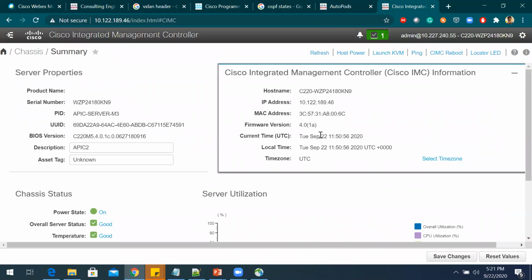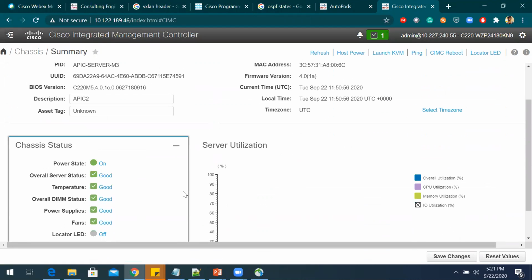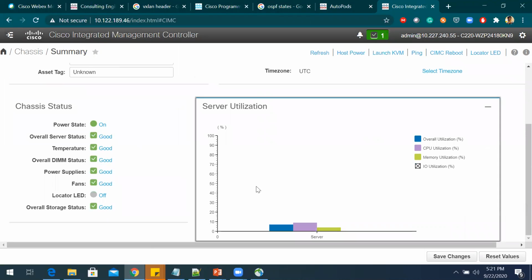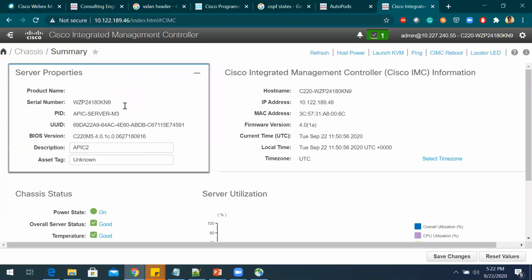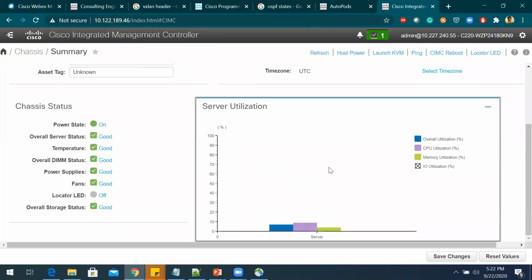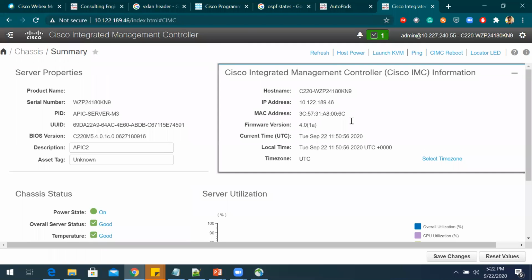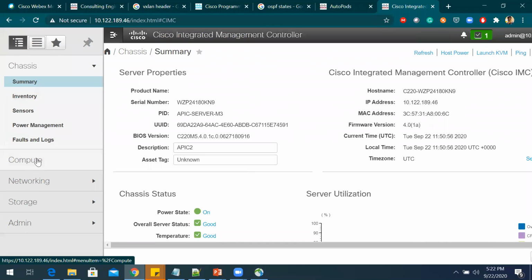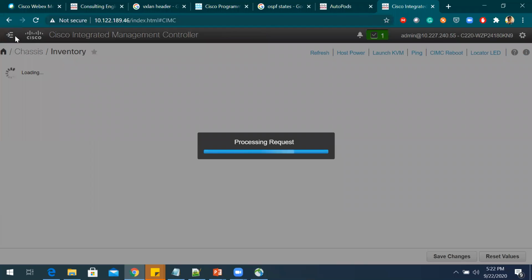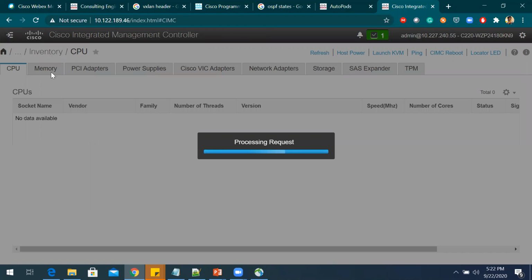Okay, so this is the page for the new 4.0 CIMC, which is pretty cool. You have pretty much all the dashboard information for the events, login, utilization, and chassis status. You do not need to find anything anywhere, right? You have options like ping, CIMC reboot, refresh, host power. Here you can check further actions like the inventory tab. The tabs are similar, but I think one tab is added, which is the compute tab, right?